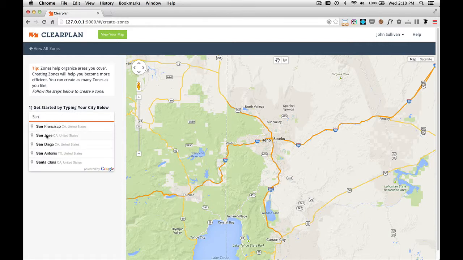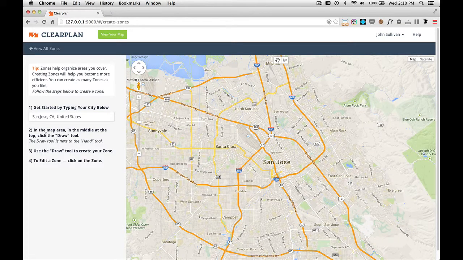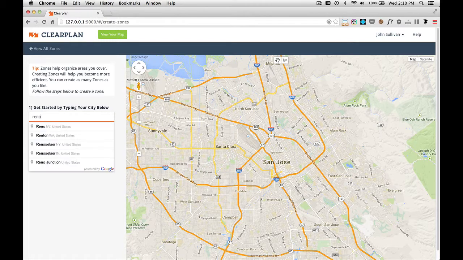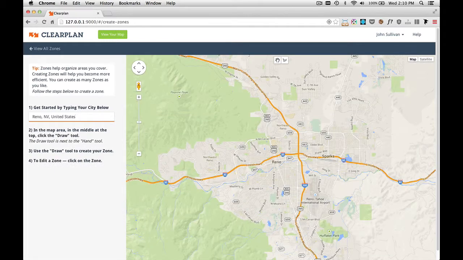So let's do that for an example. We put in, let's click on San Jose, and as you can see, San Jose loads up and you can start creating zones here. But let's go back to Reno. Now we're back in the Reno Sparks area.